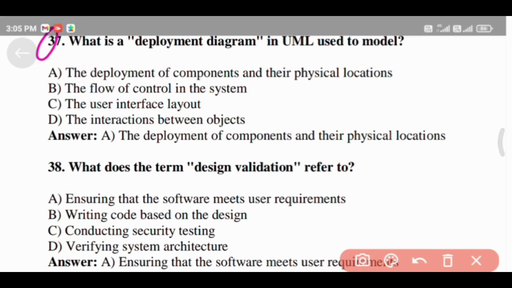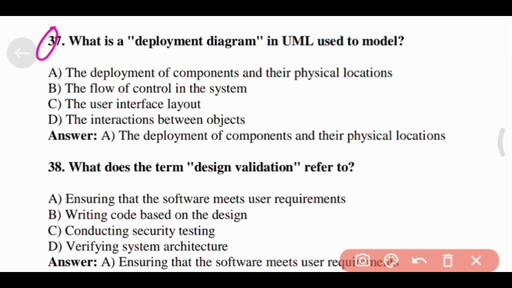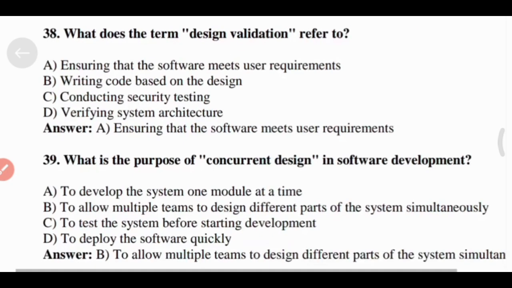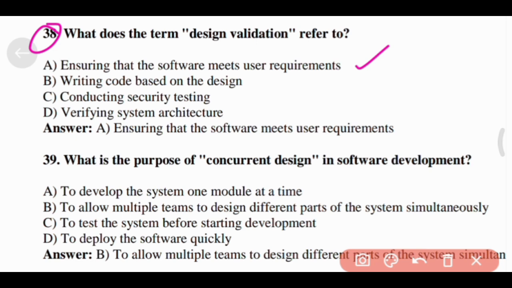What is a deployment diagram in UML used to model? Option A, the deployment of components and their physical locations. What does the term design validation refer to? Option A, ensuring that the software meets user requirements.